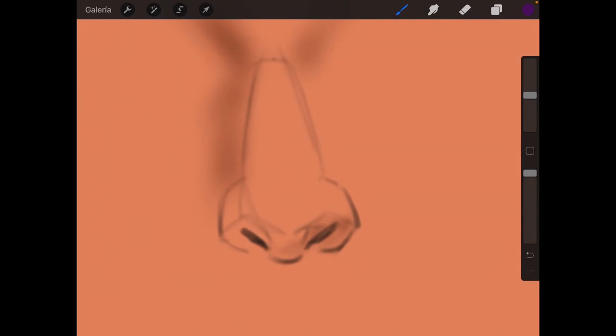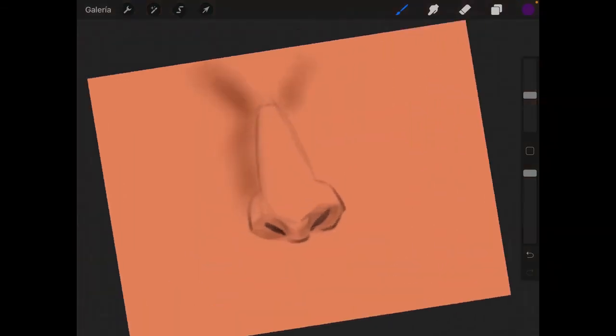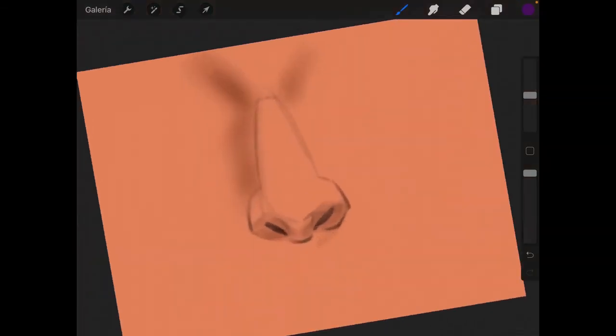I want to go little by little, being kind of subtle in this step, because I don't want to turn it pretty dark just in the beginning. Something like that. And remember to smooth it out if you consider it will help.